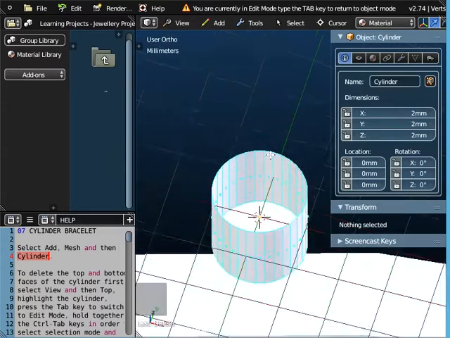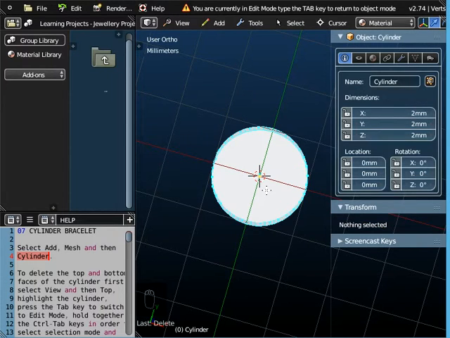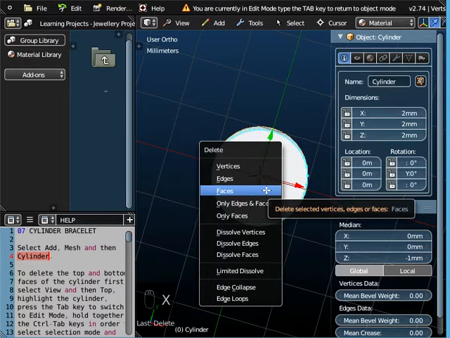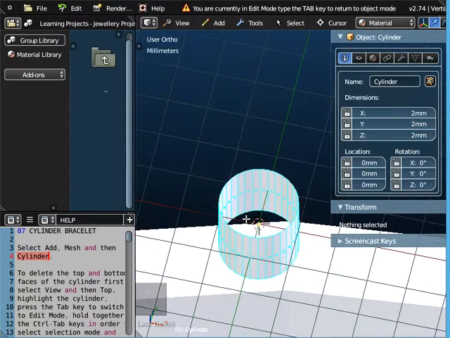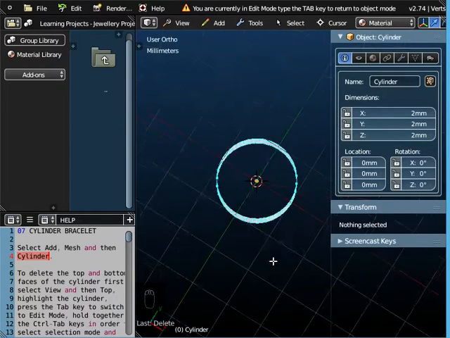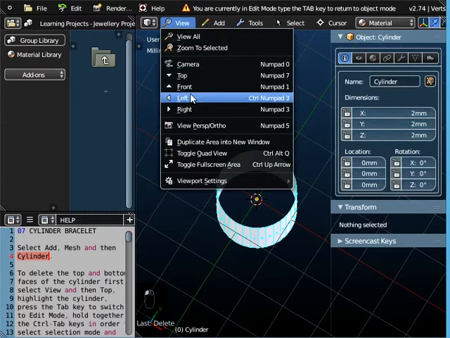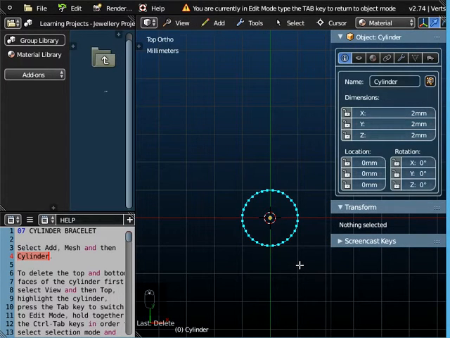We can now see inside this object, whereas you can also see there's another face on the bottom. So we need to highlight that face on the bottom and press X on the keyboard and delete that face. So there we are, we've deleted the top and the bottom face of this object. So if we just go to view and view it from the top now, that's the object that we've got. We're currently in edit mode.